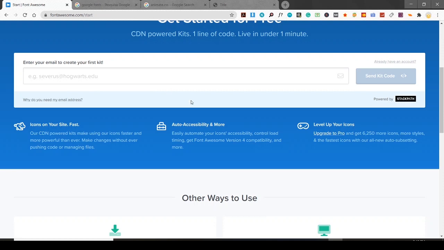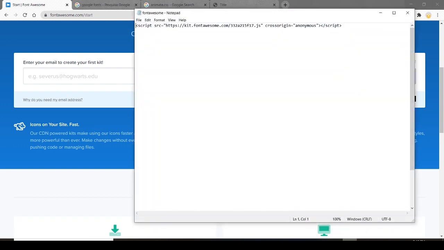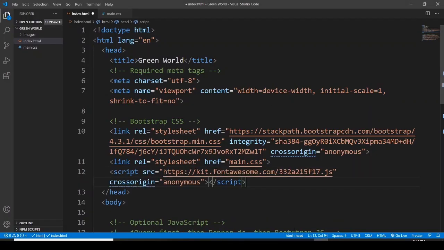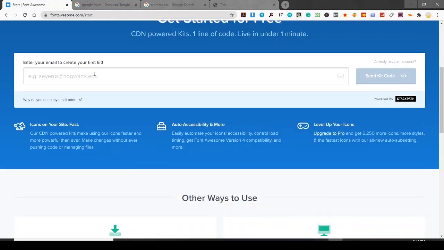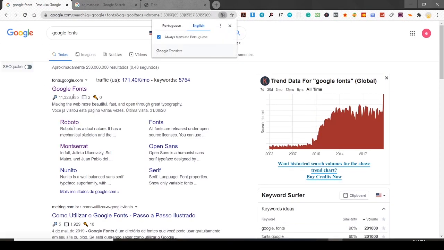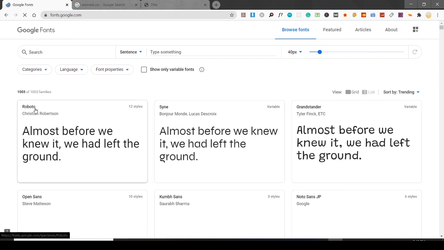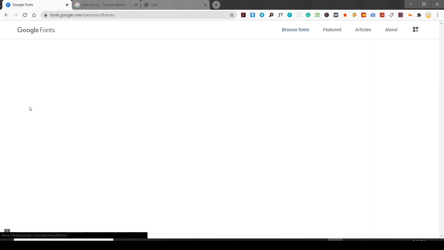I already have my code. I've copied my code; they sent me the kit code, and I followed their instructions. I do have that here, so I'm just going to copy this and paste it here. Now the next thing is, let me close this one and let's go to Google Fonts. Here on Google Fonts, I want Roboto, and let me click on it.